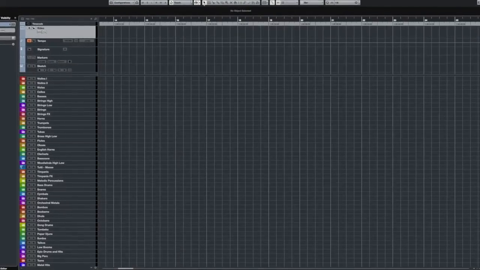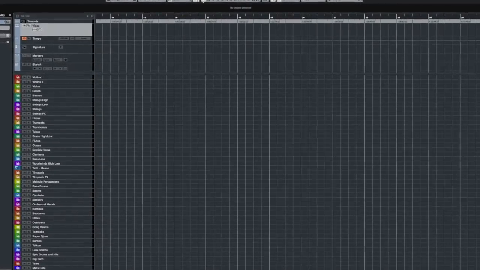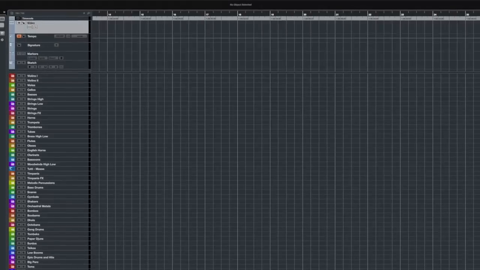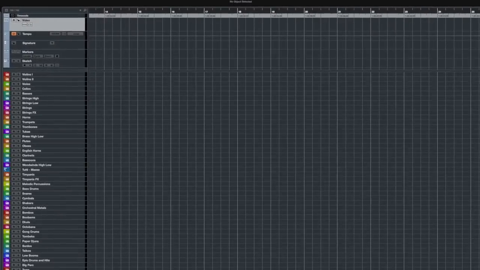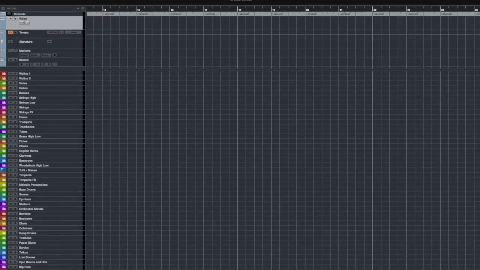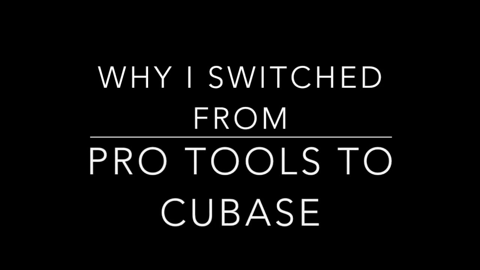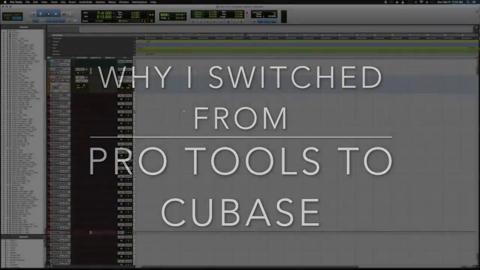So I'm going to go through what I perceive to be some of the advantages and disadvantages of each DAW. It's not an exhaustive list by any stretch of the imagination. It's just some of the things that were important to me. All right, so here we go.